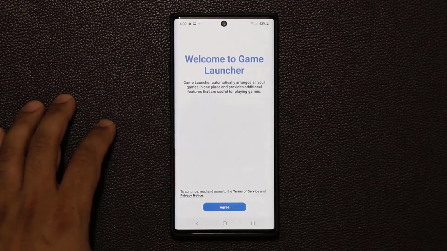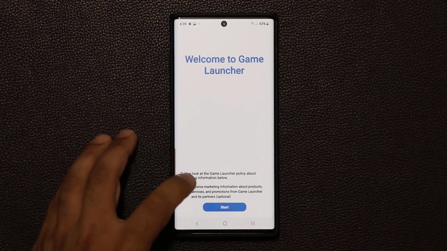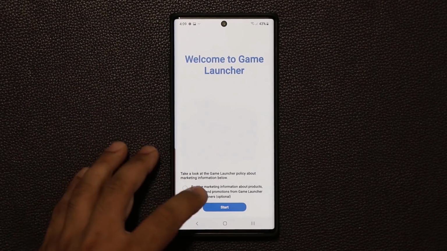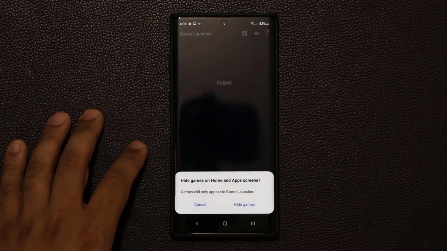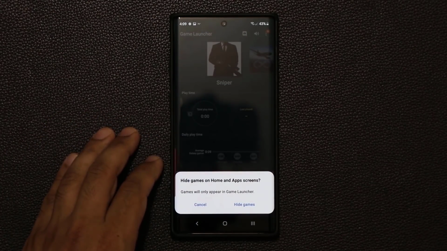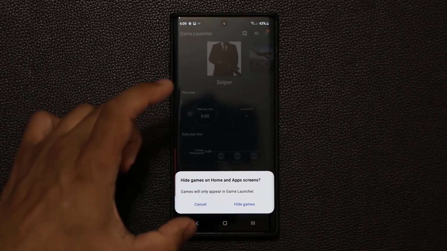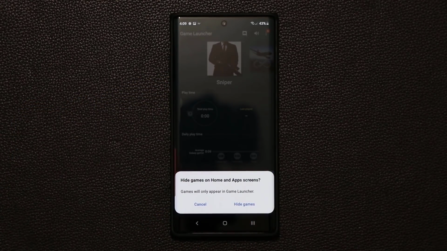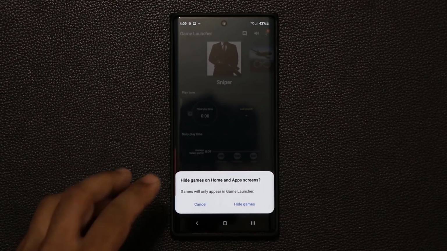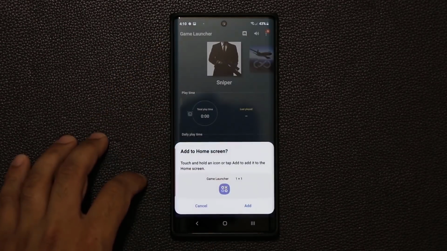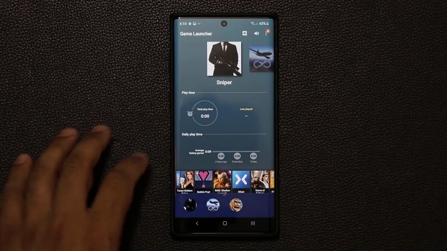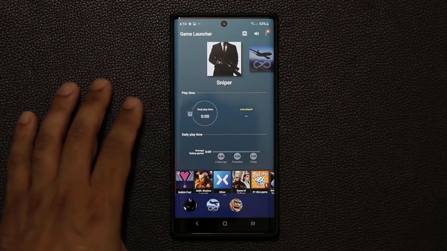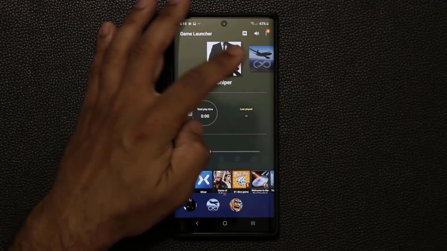So tap on this one. Click to agree to the terms. Just disable that. You're not going to receive marketing. Click start. This is in fact the game launcher. When you launch it for the first time, you have the option to hide all the games in your actual app drawer, and they're all going to show up here. I'm just going to cancel this. I like to see all my applications. Cancel that. I already did that. Click OK. You get a quick tutorial, but all your games are going to show up right here.